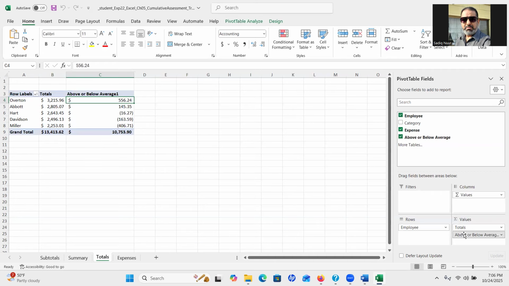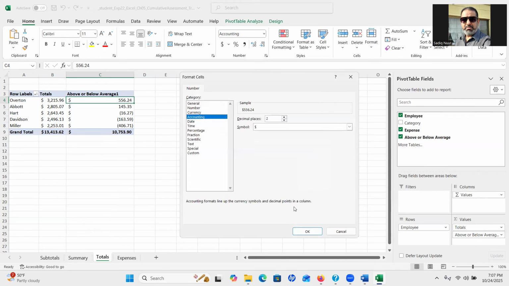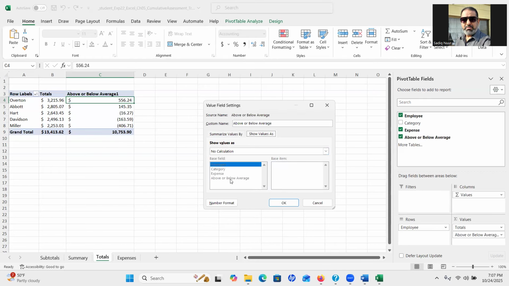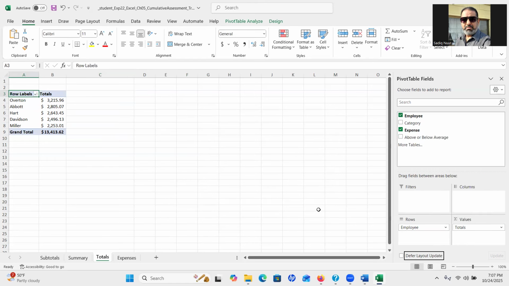So we have the average here. You can click on it. You can go to view field. And then from here, we have what you have done here, above and below. Let's see if we're going to change. The number format has to be accounting. So it says that this name already exists. All right, it is already here. So what we can do, we can delete and then do it again. So let's do it again.